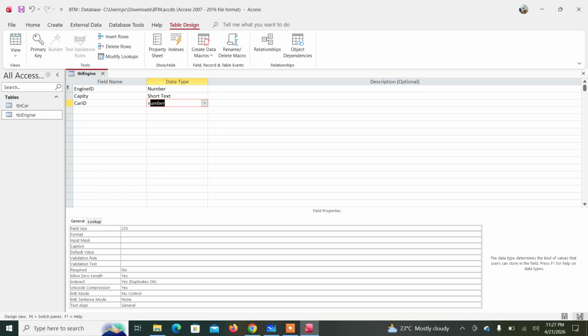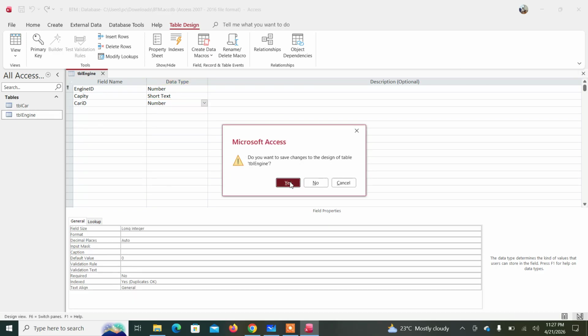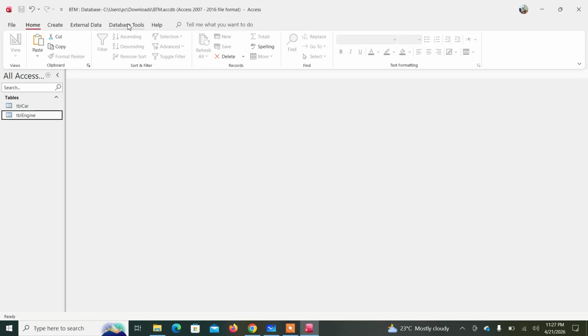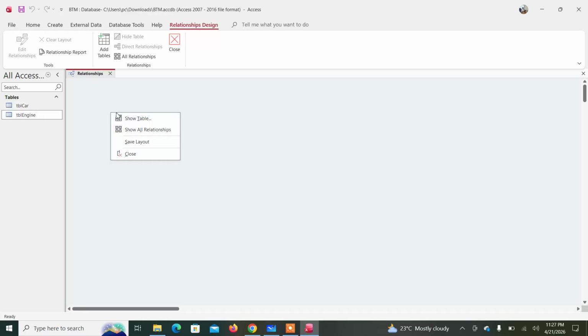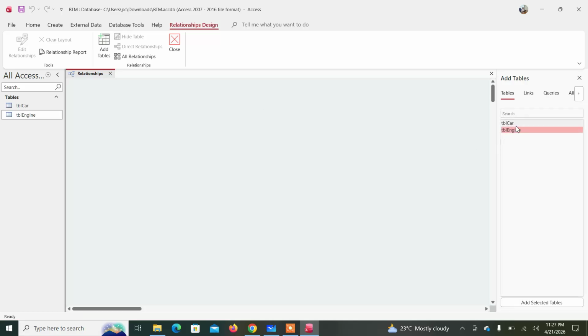and will save it. But when I go to the relationship creation stage and add both the tables, I will show the tables here and add them. Okay, and when I create the relationship, car ID is the primary key and car ID is the foreign key.